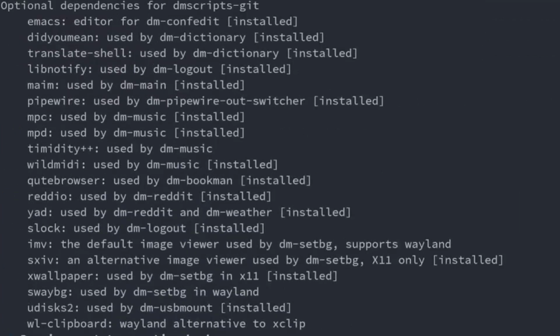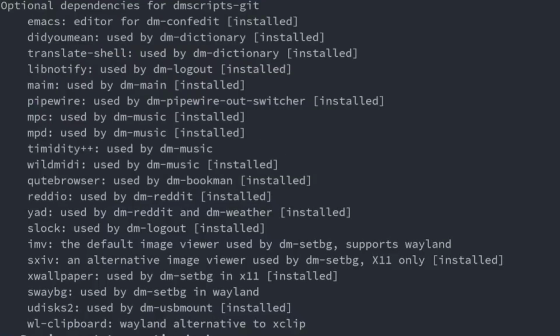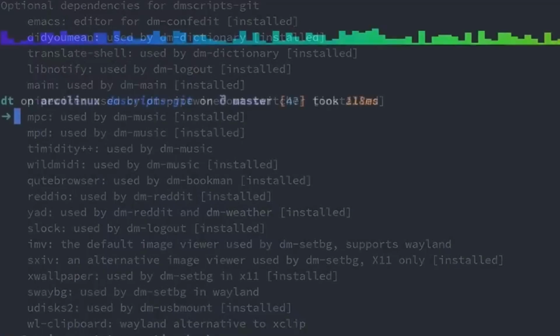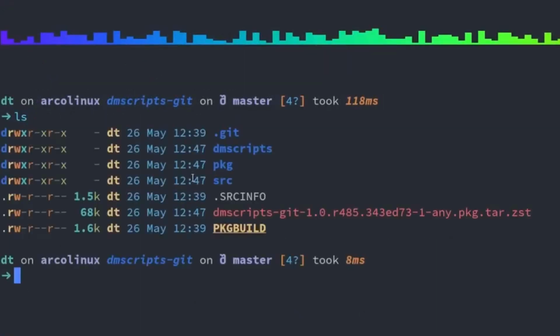And just to verify that dmscripts works, if I do a Super+Shift for the dmhub, right there is that. So it does work. Now inside this directory that we just installed the package from, if I do an ls, it still left this pkg.tar.zst file. That is the actual binary package.